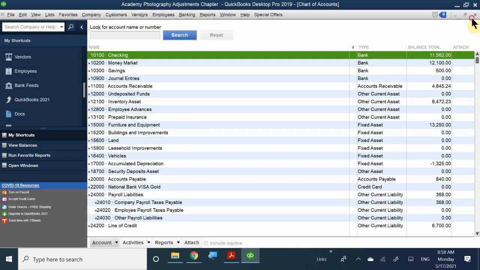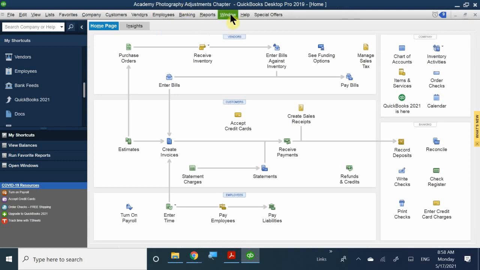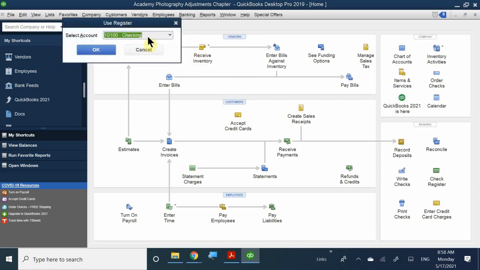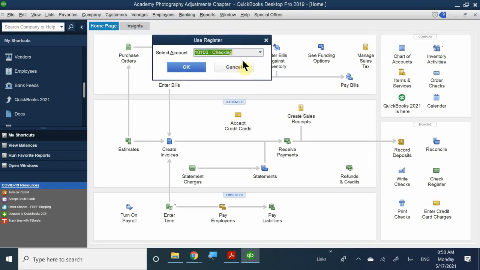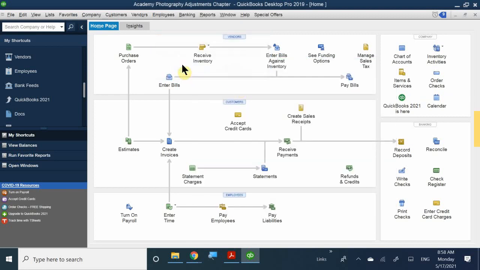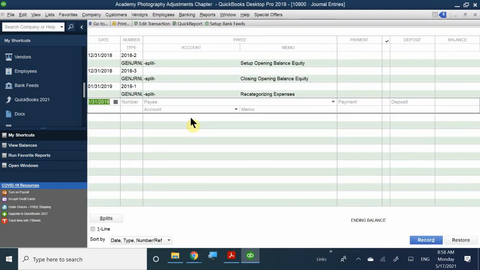In this case, I was already in there, so let's do it again. Go to banking, Use Register, and it's going to give you this window. If you guys remember from the bank reconciliation, if you drop this down, you will find that journal entries is one of the options that you can look at. All right, so here it is, my general journal entry.